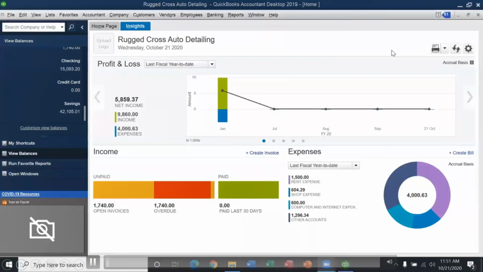I'm going to demonstrate QuickBooks software that is used in the computerized accounting class. This class is required in 3 of the 4 areas that we teach. QuickBooks is a popular accounting software used in industry, and a lot of small businesses use this software to enter their financial information. I have a file open with a project some of my students are currently working on. The company name is Rugged Cross Auto Detailing.